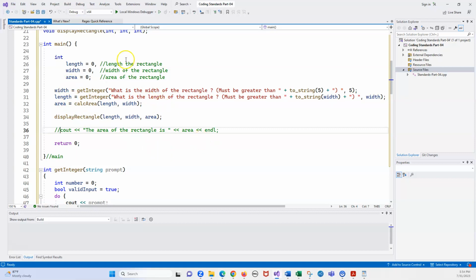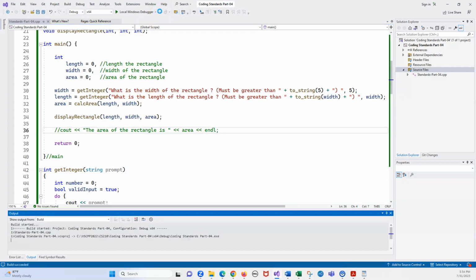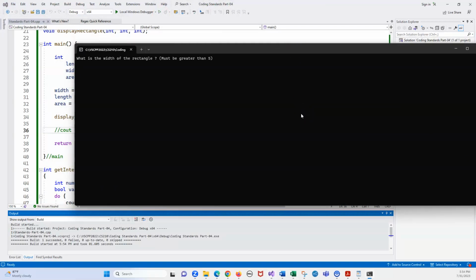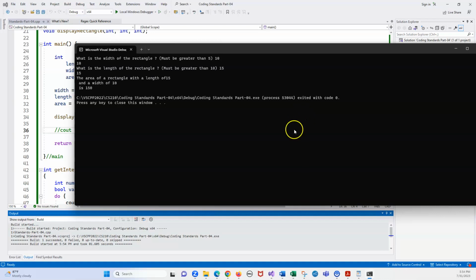So let's run this and see if it works. We'll use 10 and 15. What is the width? Let's do 10. And what is the length? 15. I guess I didn't comment these out here. Okay, so that's actually where you're inputting it. So the area of the rectangle, with a length of 15 and a width of 10, is 150.